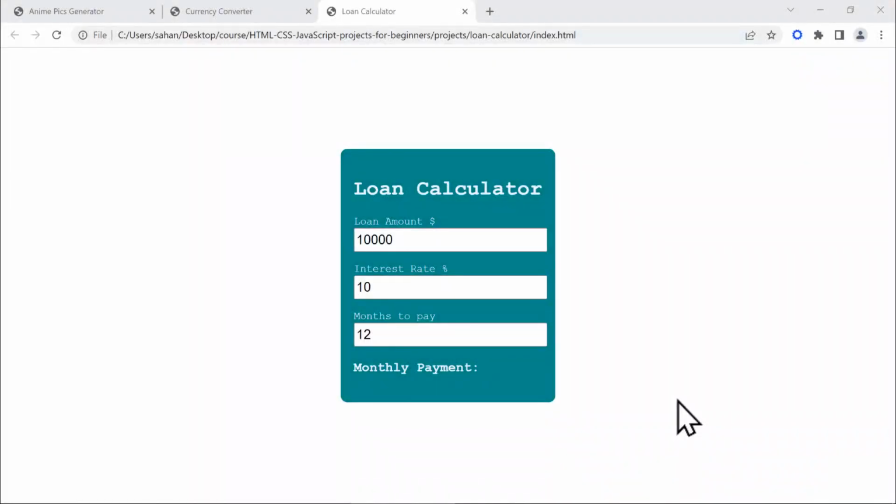Welcome back to another project. In this project, we're going to create a loan calculator. As you can see from the final version of the project, we have three inputs here.